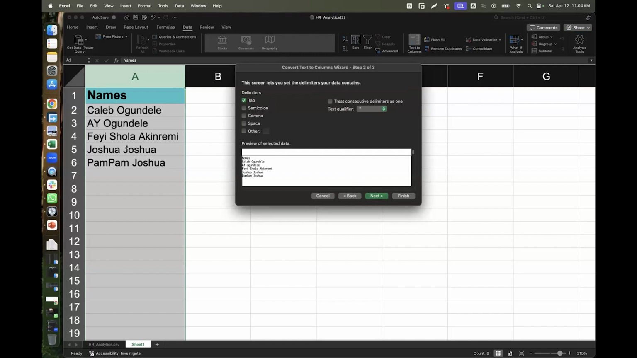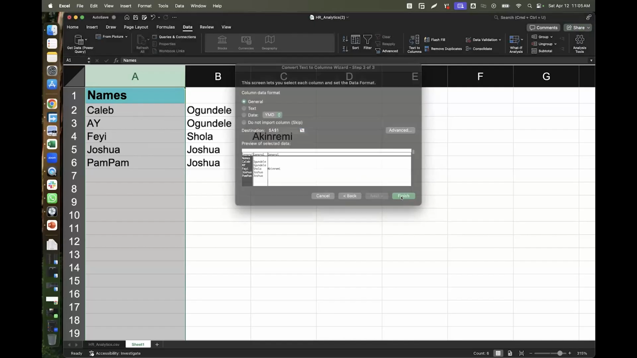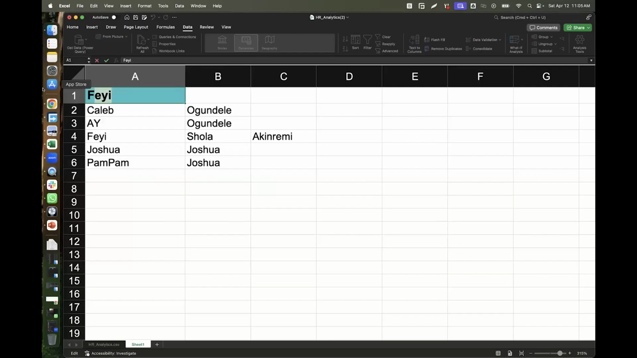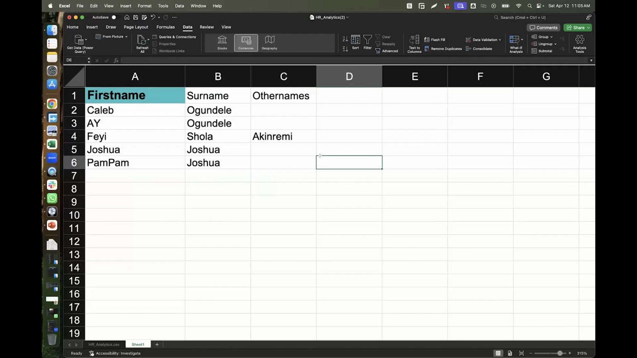Space. Great. Excellent. So instead of using tab, I will use space. Did you notice that even in the preview it has tried to separate the names for me? So I'll click Next and I'll click Finish. And here you go. I can now relabel them: first name, surname, other names. That is how it is.